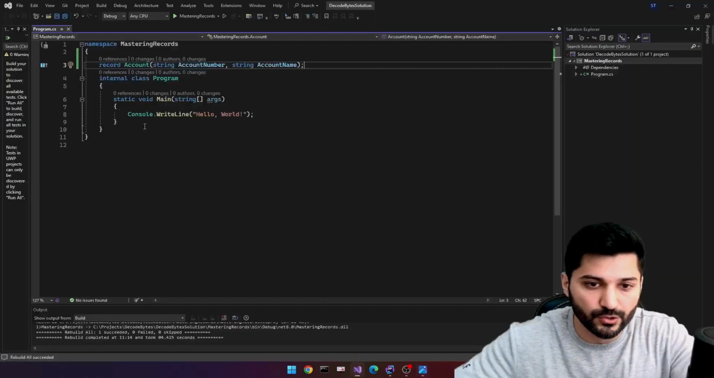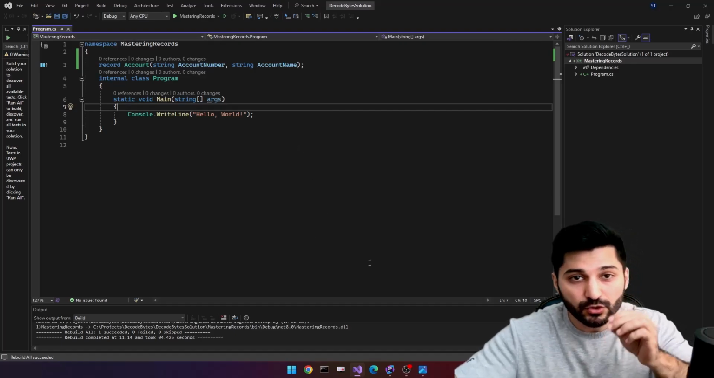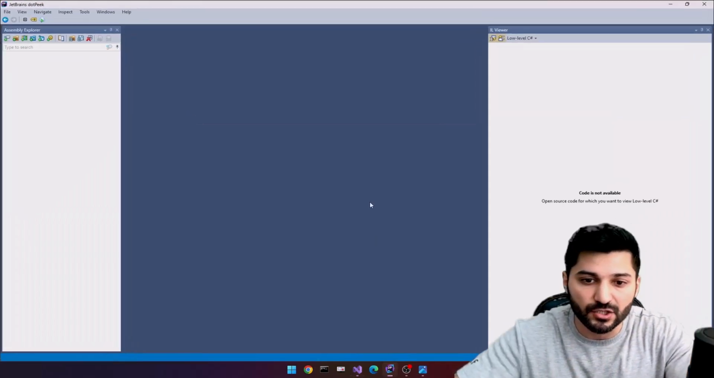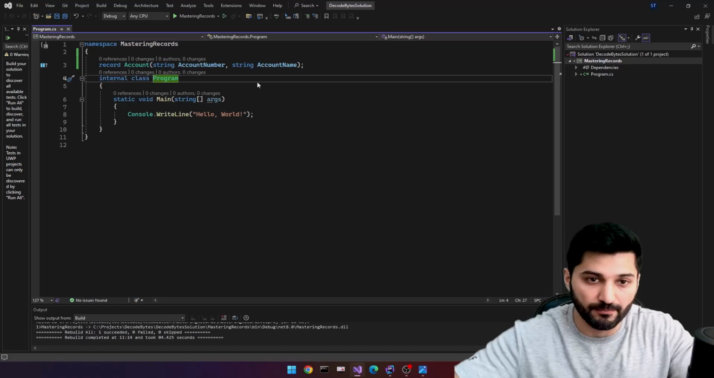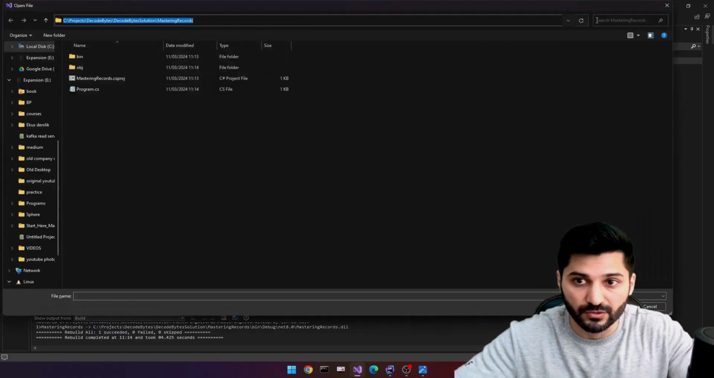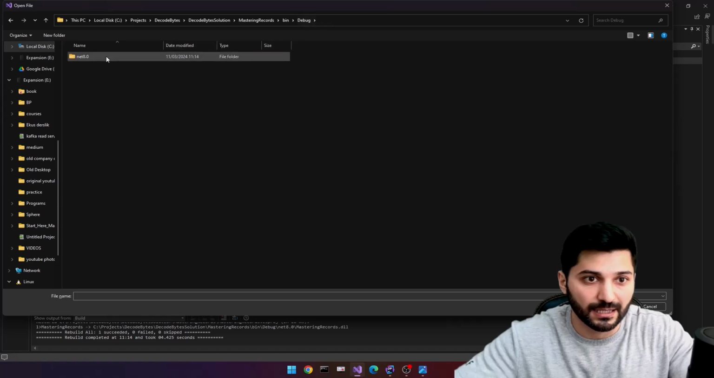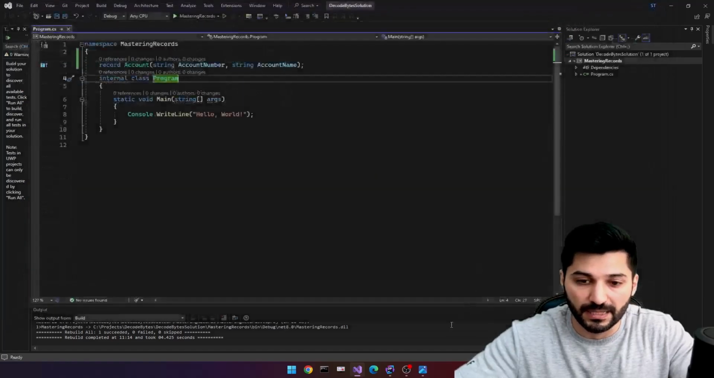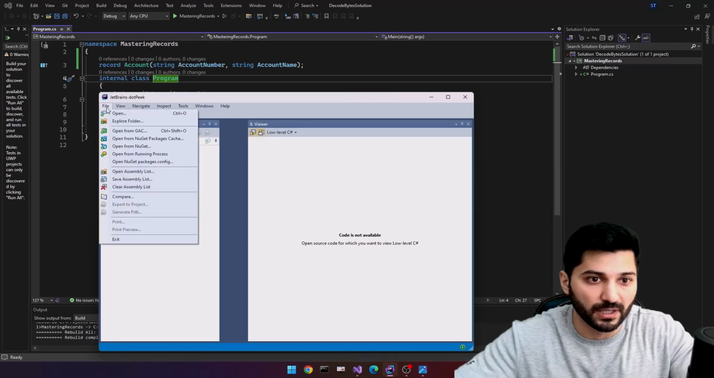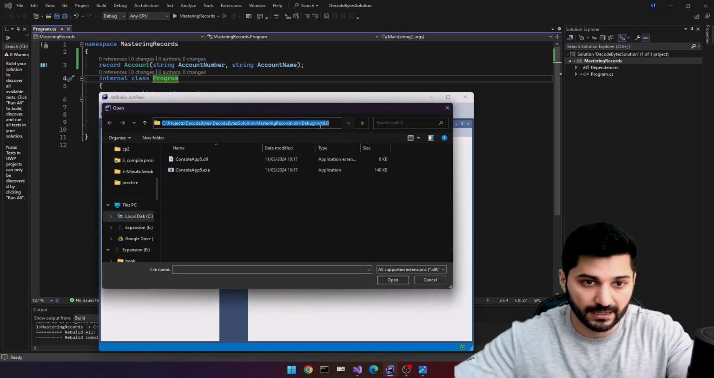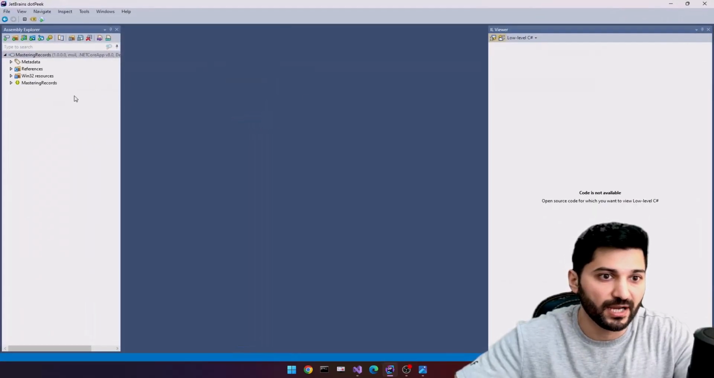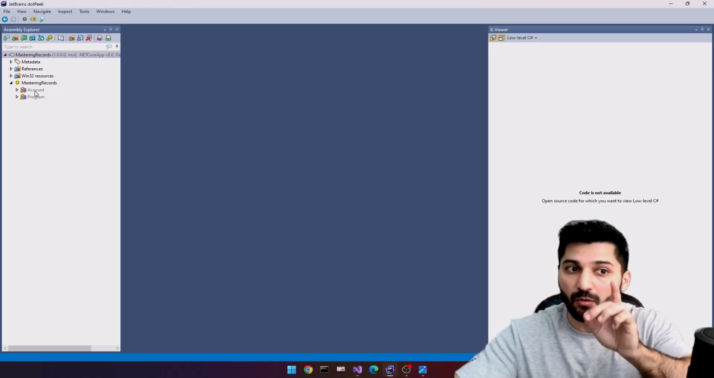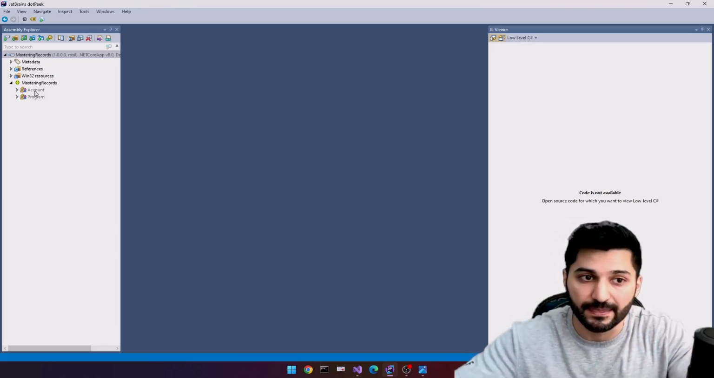Okay, now let's go to our project, and I just want to disassemble our application. So I will use JetBrains dotPeek. Let's just open our folder. I'm just going to copy my folder, bin, debug, .NET 8. Let's copy the path and just open file, open. And let's open our DLL file here, okay? In our DLL file, we have mastering records and we have account.